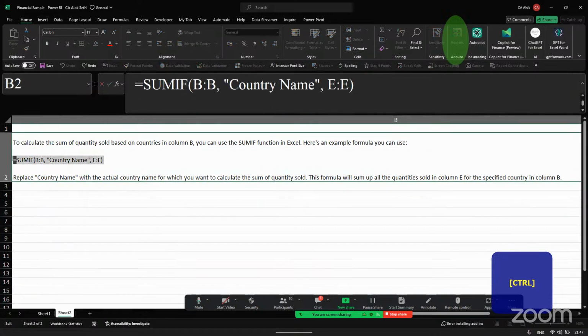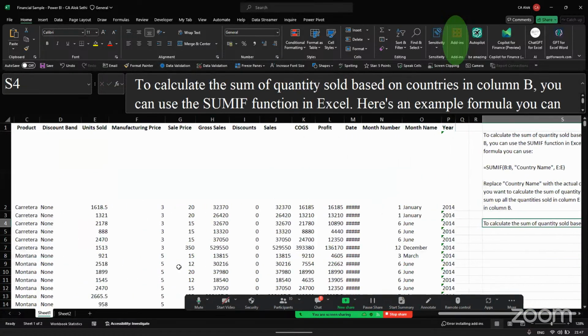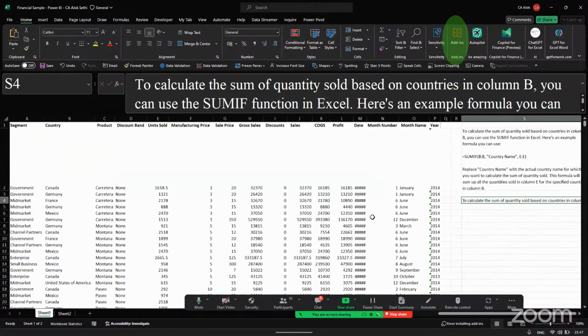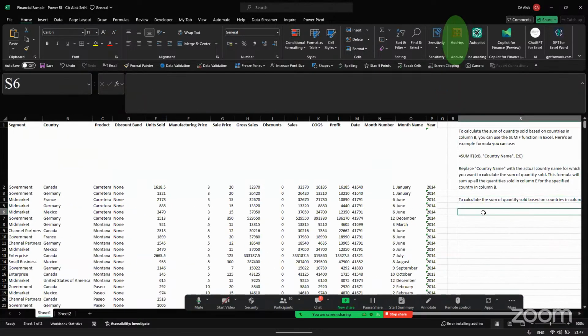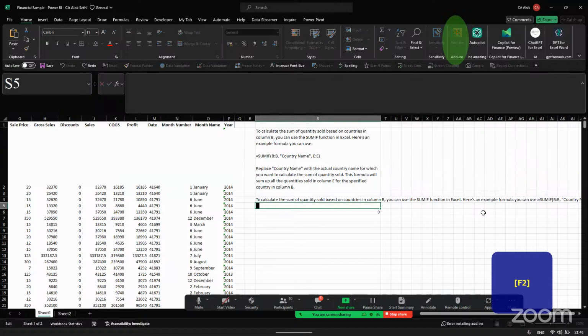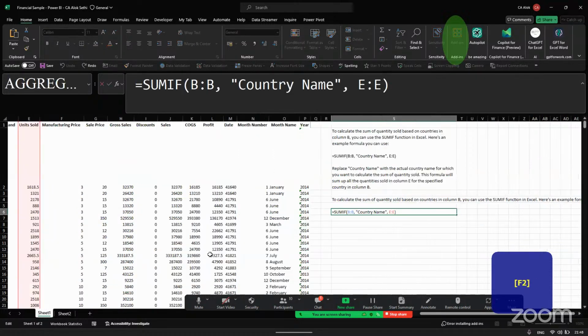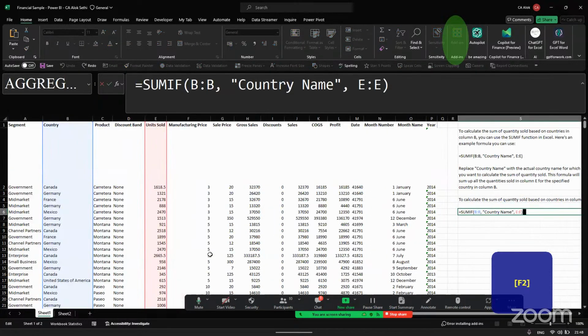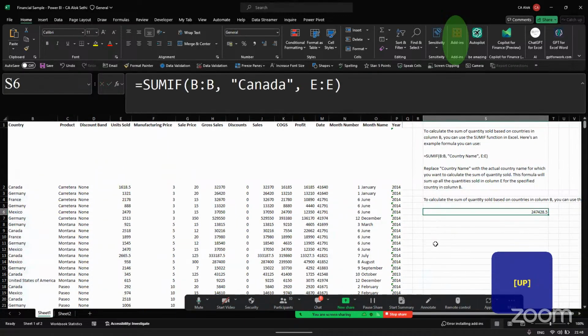से. I'll copy this and I'll come to my sheet again and I will paste this formula over here. ठीक है, मैं इसको यहाँ पे पेस्ट करता हूँ. Obviously, it is selecting the country, it is selecting the unit sold, but I have to give the country name. So I'll type in the country name as Canada. I want to find out the sales for Canada. And here we get an answer. 22,47,428.